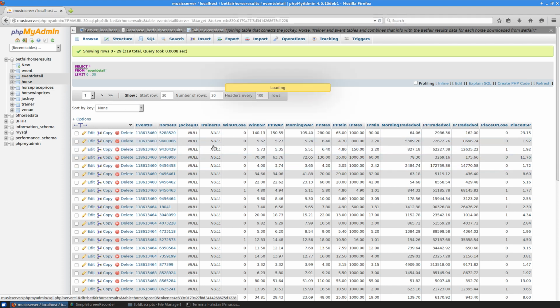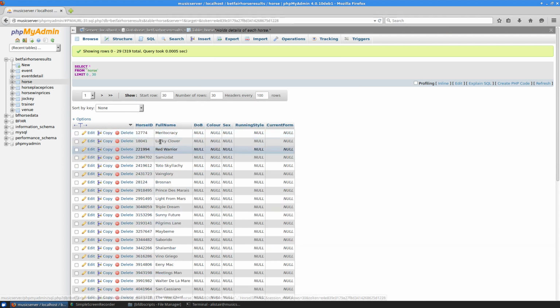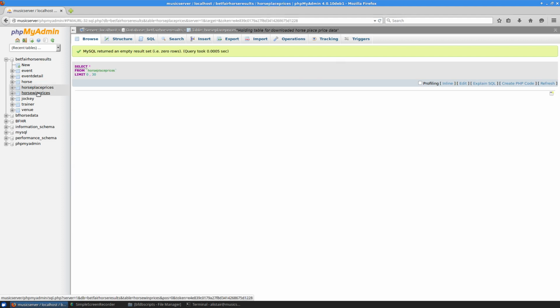Okay, and there's the horse information. And again, we've got the horse ID and its name. Everything else is empty at the moment. Again, I'm still looking for a decent source for that information so I can pull it in en masse to fill this table. The horse place prices and horse win prices, those are empty as I mentioned earlier. They get filled up as part of the download process, and then the contents get wiped once the process is finished with.